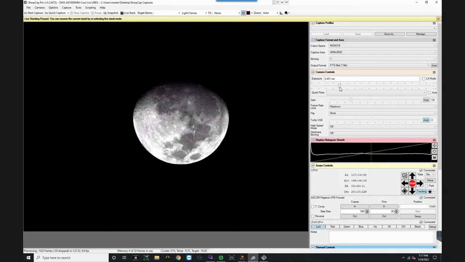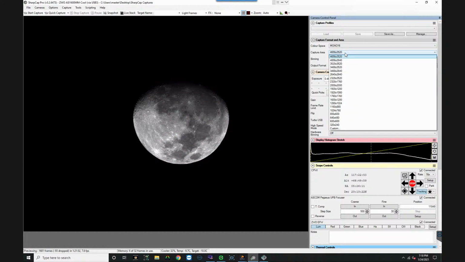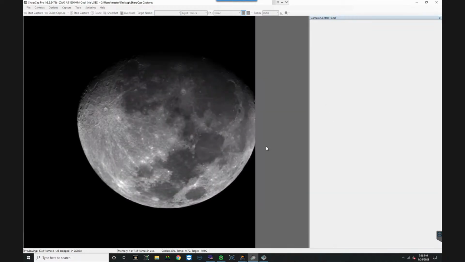Okay, getting in the good exposure range here. All right, somebody's saying do Uranus, do Uranus. All right, we'll go to Uranus after we look at the moon here for a couple of minutes. I'm going to decrease my field of view size on the sensor here, which will automatically make it a little bit larger.